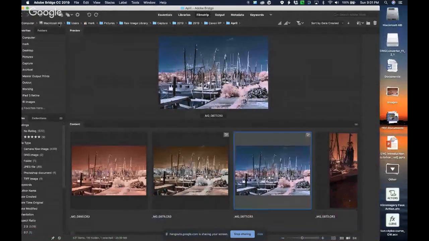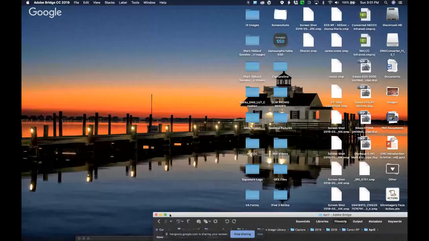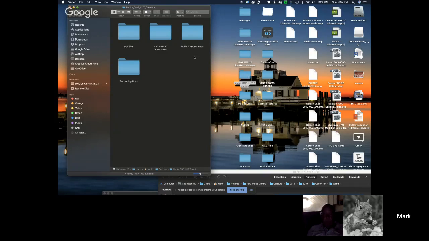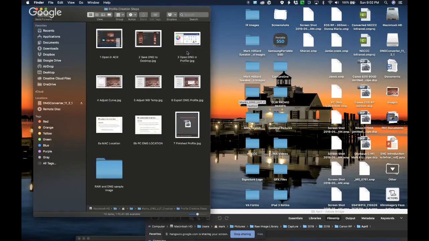But one last thing for you guys. Okay, in that directory, I have profile creation steps. Okay, everything to create your DNG profile is shown here in steps 1 through 6. Okay, actually it's 1 through 7 with screenshots and showing what you adjust, what you do.